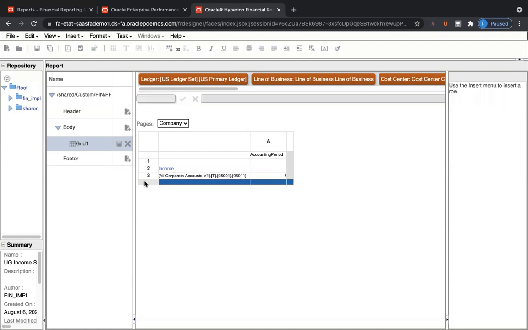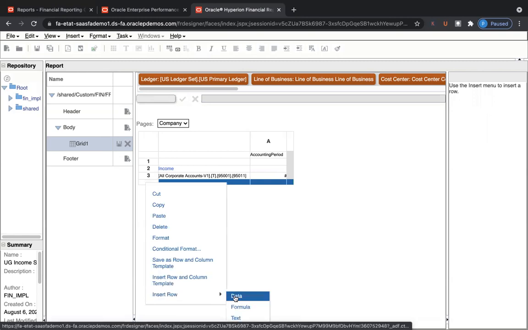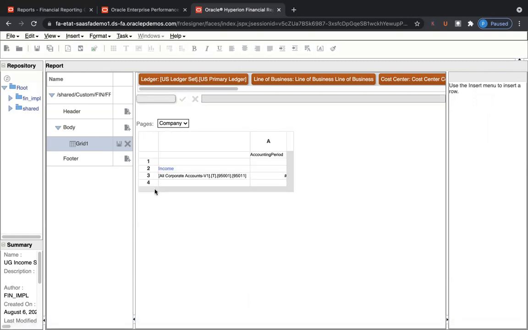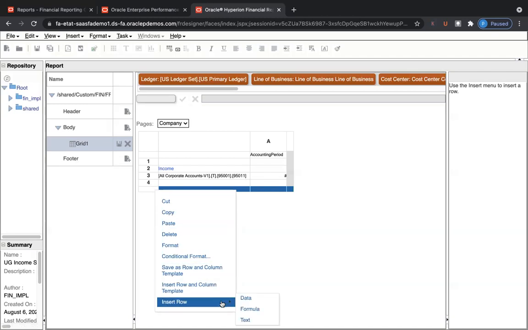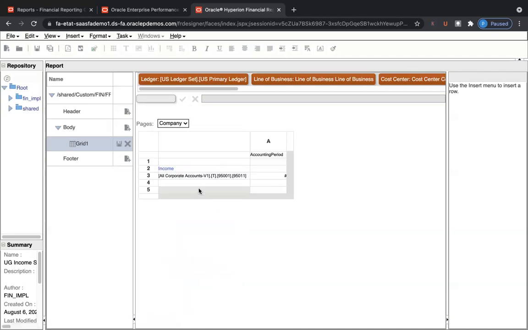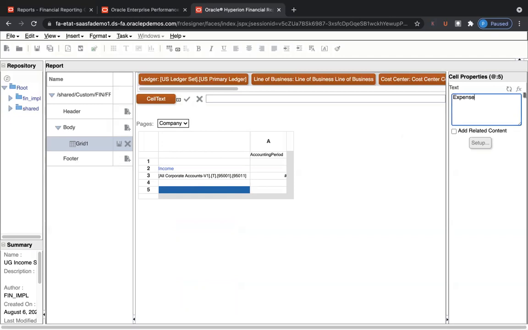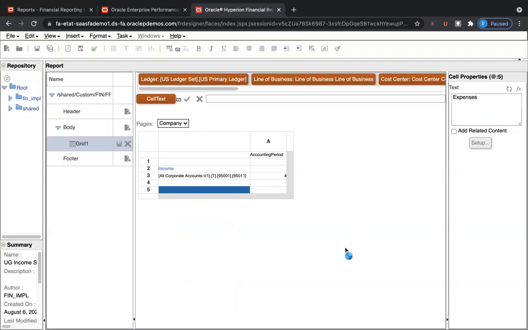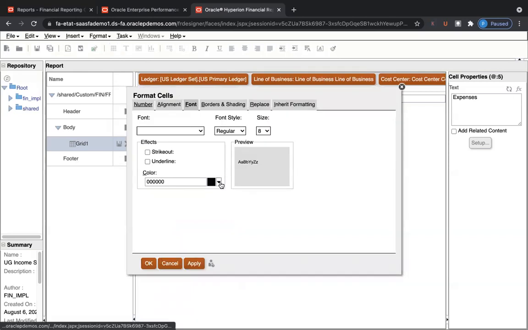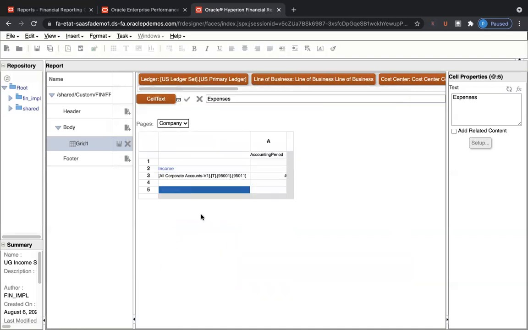And let's say I want to add in another section into the report. So you do a right click, insert row, insert a text row. Let's add in a blank row, insert another text row, and we will call this the expenses section. And you can format it the way you formatted the income heading. So you select a different color, increase the font size a little bit, click OK.